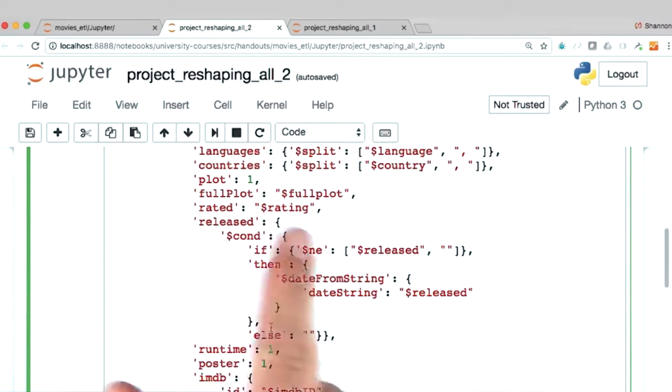Let me explain this a little bit. If it wasn't for the case that values could be empty, this would be significantly simpler. We would simply need to use the date from string operator to parse the date out of the string. But because we can have empty strings as the value for released, we need to use the cond operator. Cond is simply a conditional expression. We have an if, then, and an else. And because everything is document-based in MongoDB, we express this using this document-based syntax.